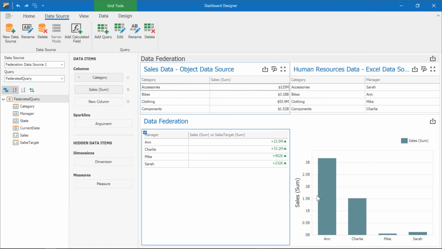We've also got the JSON data source, which allows you to set up a JSON feed for the dashboard, and this is applied across all platforms.